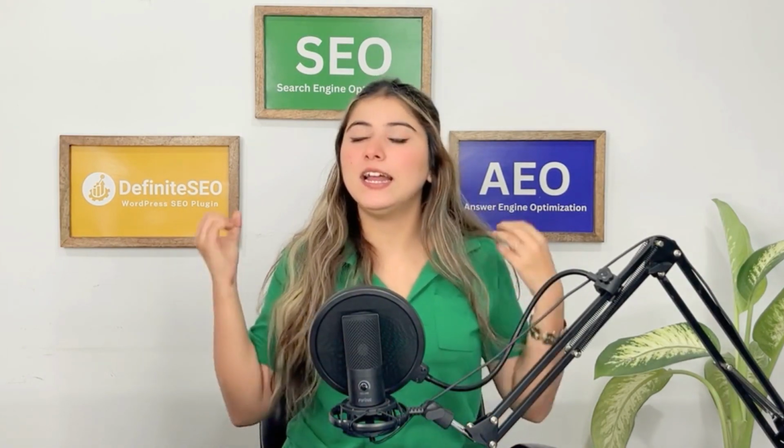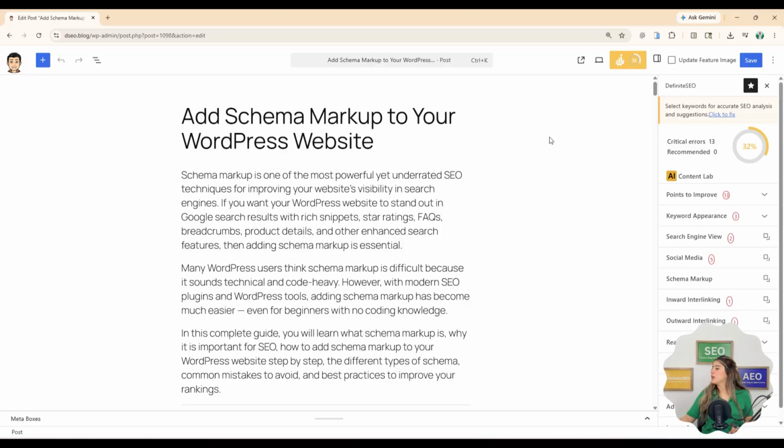Alright, so we are done with the schema markup settings for our website, and we have added the schema using AI. We have also imported the schema from a third party, and now I have told you how you can do the dashboard side settings of the schema markup in the Definite SEO plugin. So let's see how our schema markup is looking now after validating and adding to my post. I'm just going to update the post here.